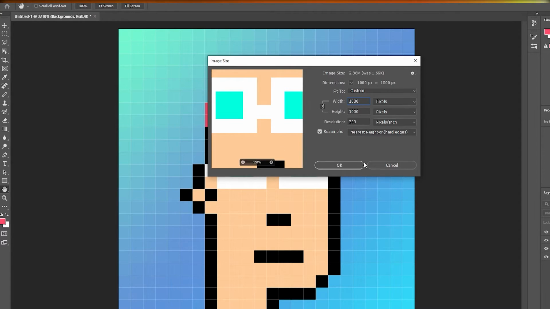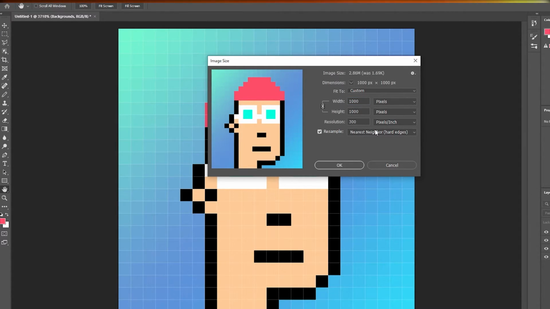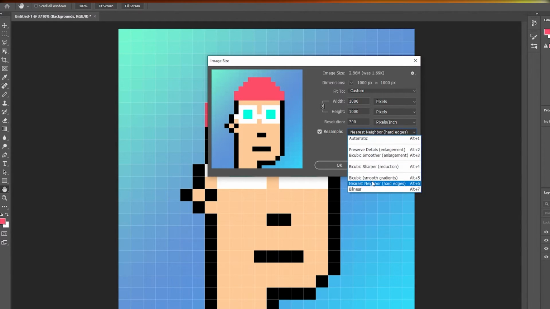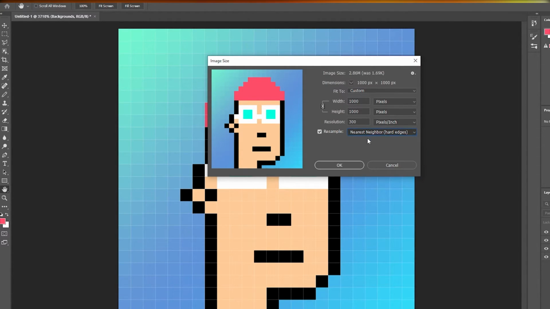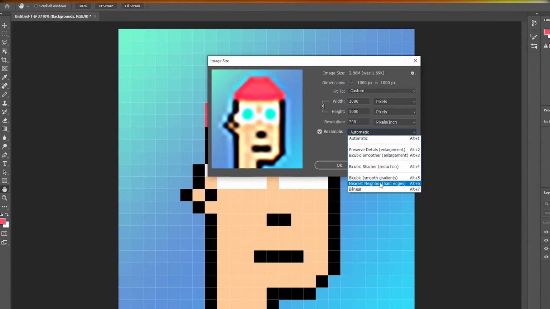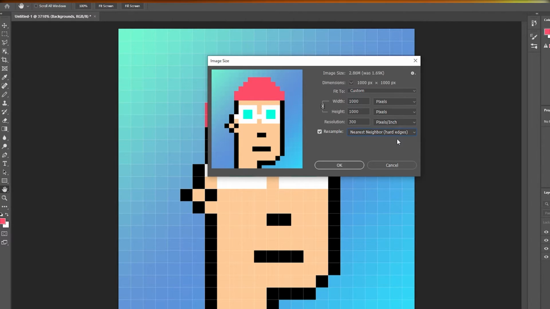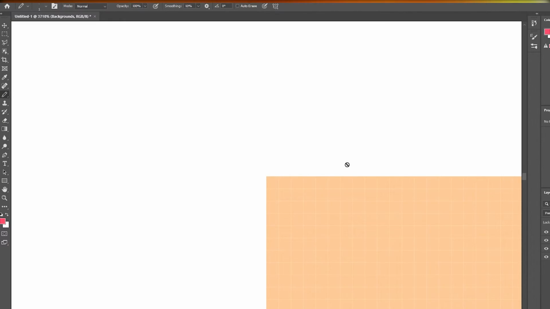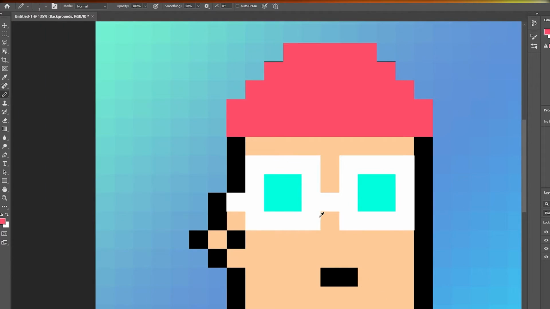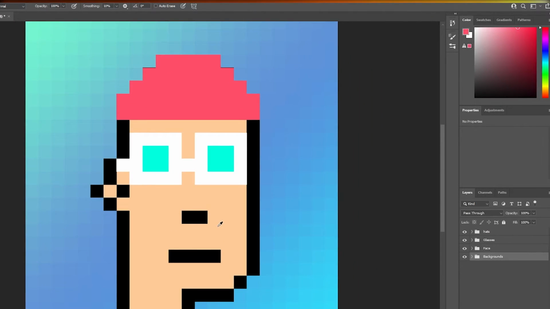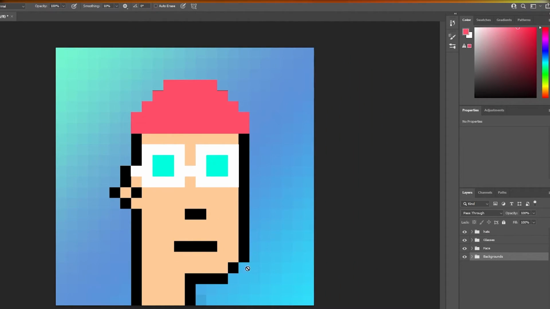This way it's going to appear really big over here, as you can see. But what we're also going to do is, as you can see, for me, it's nearest neighbor hard edges. And we're going to keep it at this one. But if you choose, let's say, automatic, then it's going to look like this. Very weird type of blurry image. We don't want that. We want to keep it at the nearest neighbor hard edges. We're going to click on OK. It's going to increase the size of the image by 10 fold, up to 10,000 pixels. And this is how it's going to look.